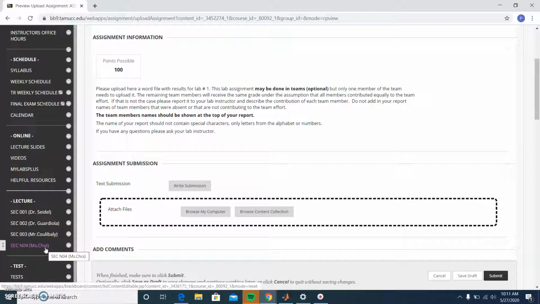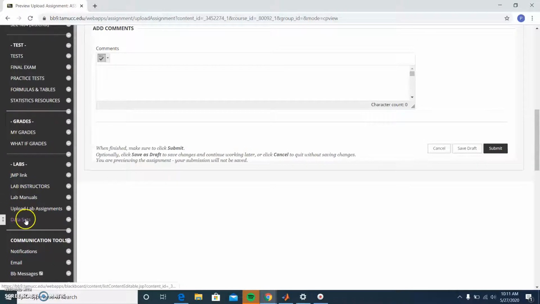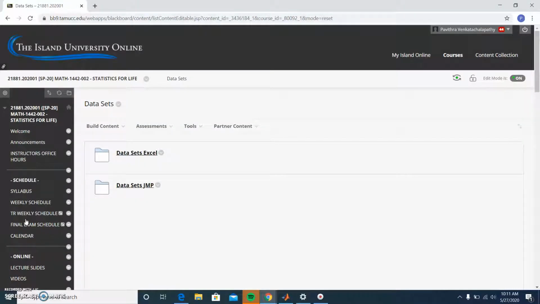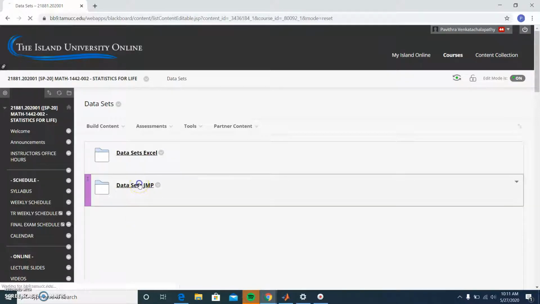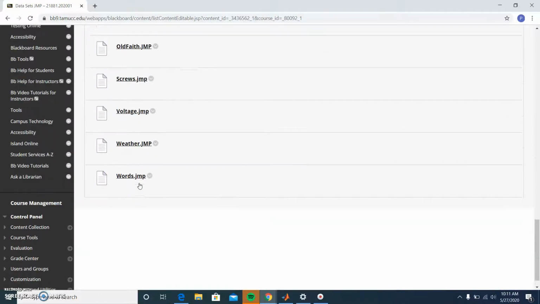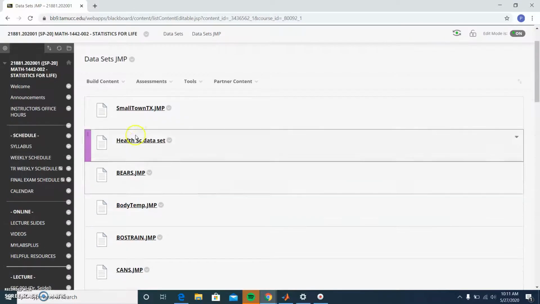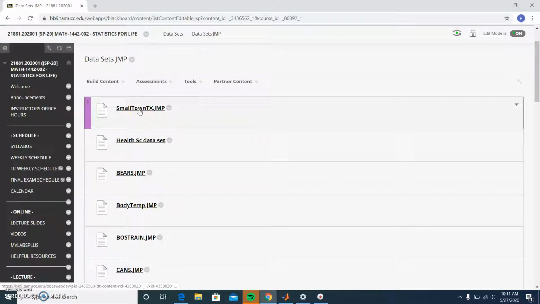It's easy. You all can do that, but okay. And then you have this data set, which is quite important. This is where you will be doing all your lab assignment. So click on this data set JMP. You have numerous kinds of data sets. You don't have to worry about all this. You will be dealing only with this data set.